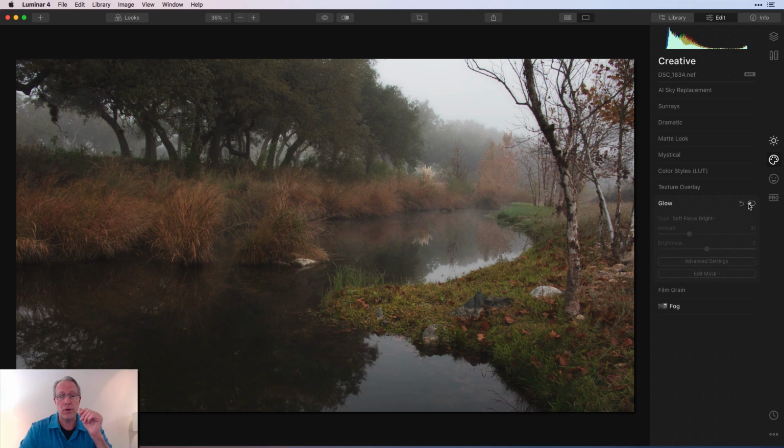So here's the before, and here's the after. It actually feels like it gives it a tiny bit of contrast, but mostly it gives it a bump to the bright parts. It's a soft focus. And what do you get in fog? It's kind of an obscured view, so the focus is softer. So it kind of makes sense to me.